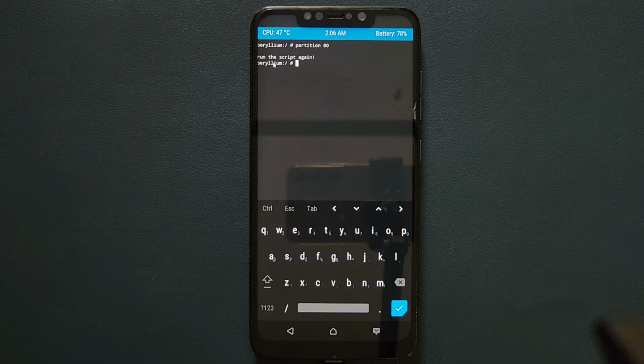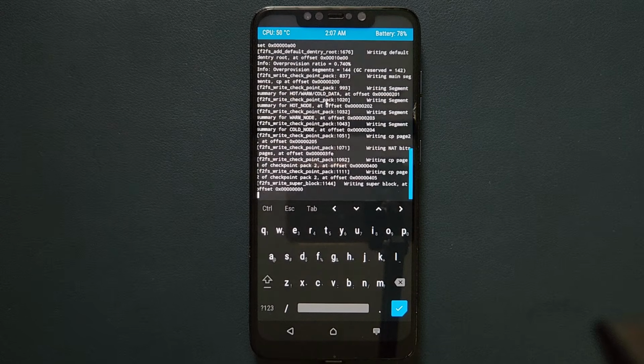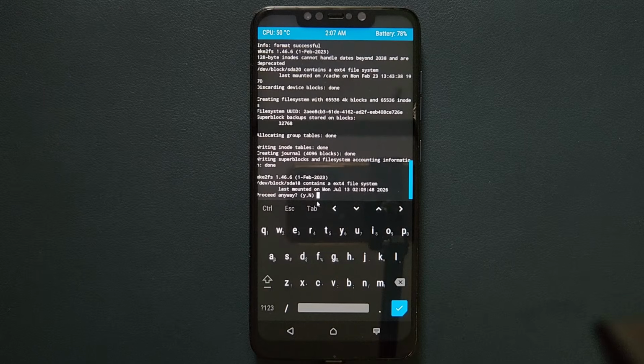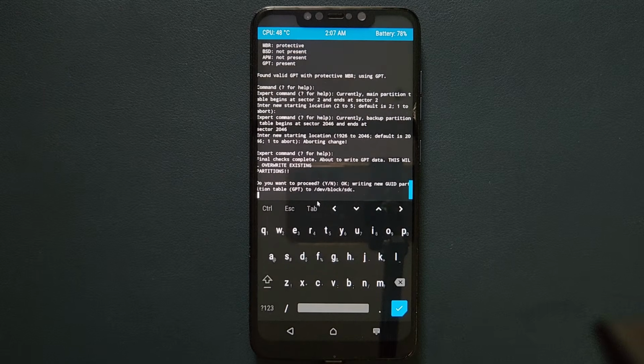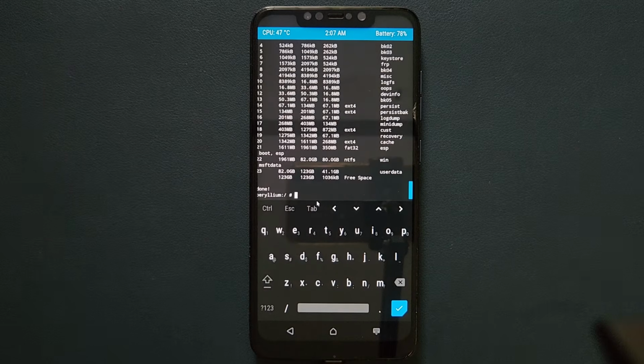If the script asks you to run the partition command again, enter it one more time. Enter Y to confirm. Wait until the process finishes and shows a successful completion message. The Windows and EFI partitions have now been created.